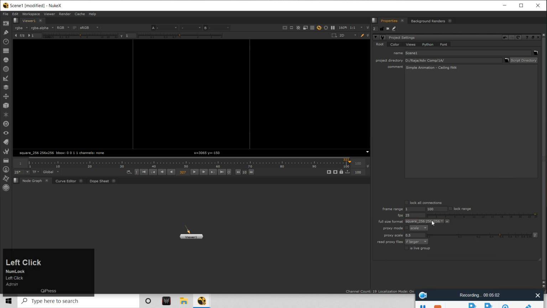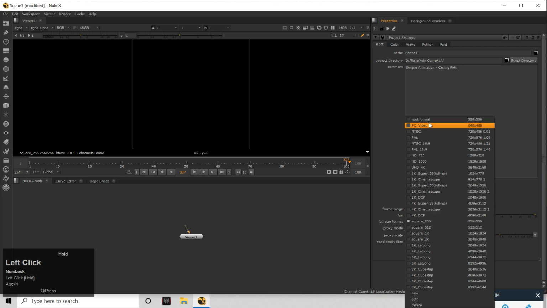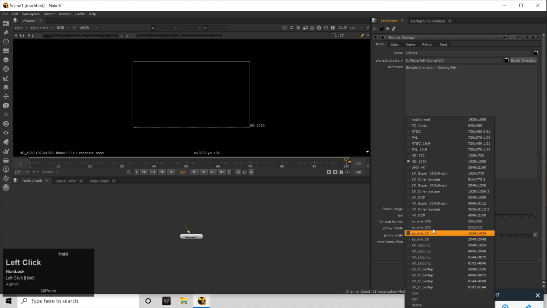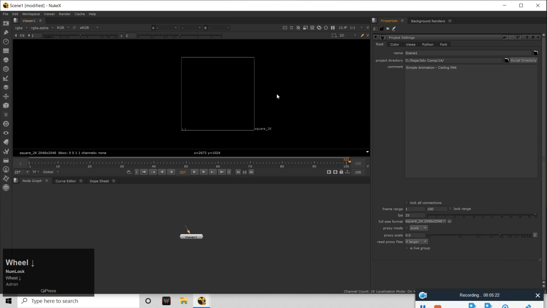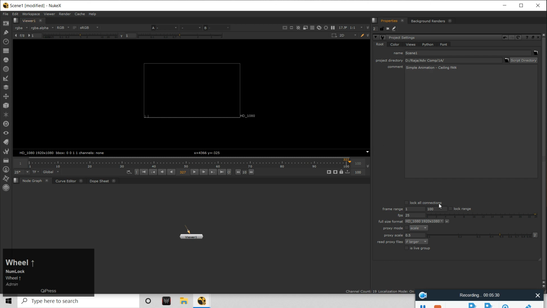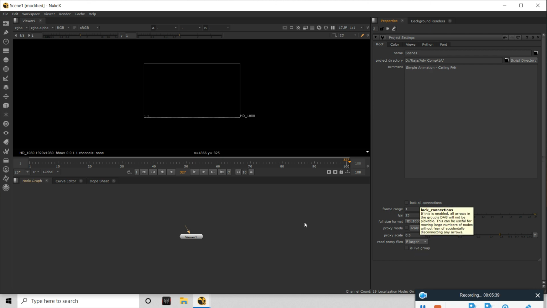When you click here you get a number of settings. This is HD 1080. You can see the size is changing. This is high definition 1080. Then you click here. If you want a square pixel, square 1K, square 2K, this will be square. You can see it's a square. So depending upon your project size, you can choose. For now, I'll just choose HD 1080. You can choose anything you want. Forget about this proxy scaling and all this. I'll tell you one important thing: lock all connections.